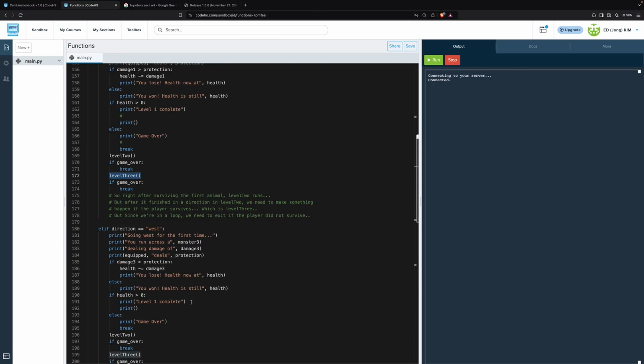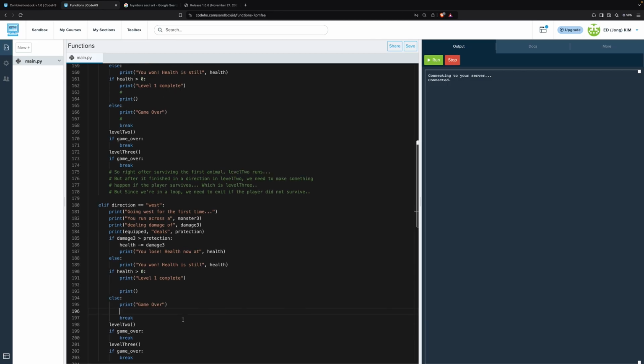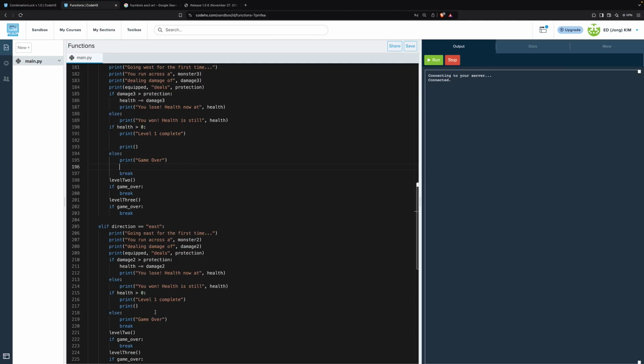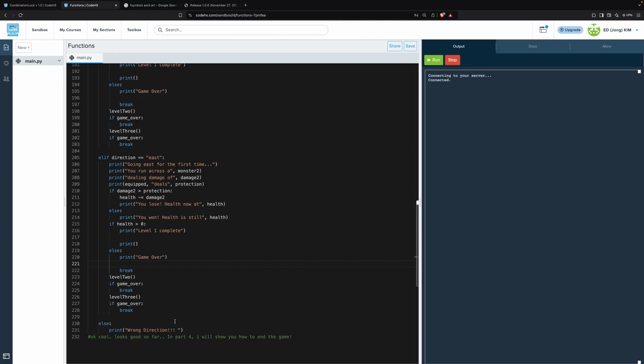And then we could include it for when we go west and the game is over, or we survive. Same thing with east, when we complete it or when the game is over. And then we'll do the same thing for level 2 or level 3, because in level 2 we have the same code, north, west, or east, just a second time around, right? And the third time around.